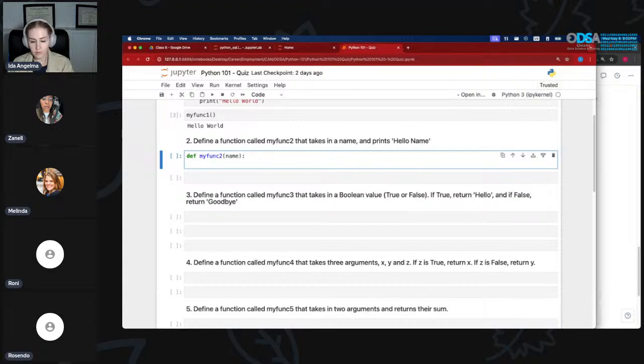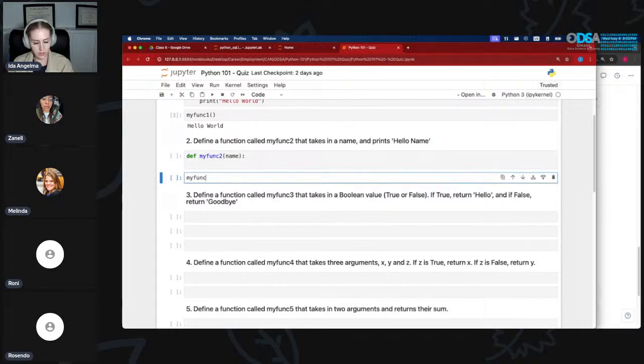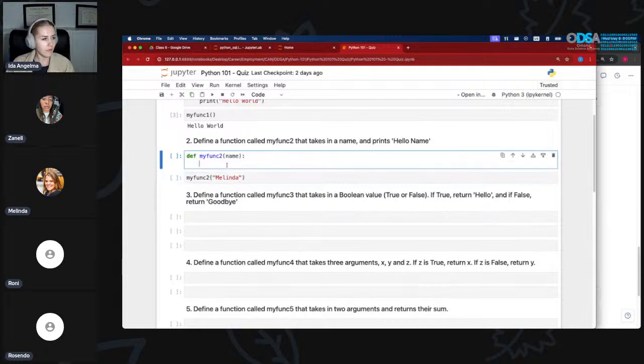Do you have to, I don't know if it's called an array here, but do you have to do an array of like all the possible names? Nope, the way this is going to work is you call myfunc2, and then, for example, we would pass in Melinda, and then it would print out, hello, Melinda. But how can we do that in here?